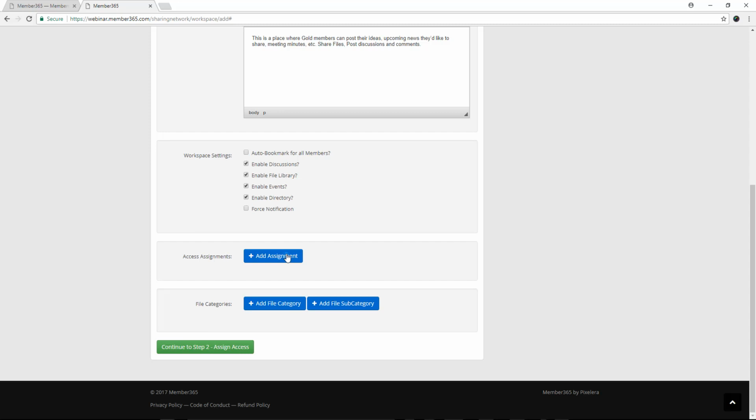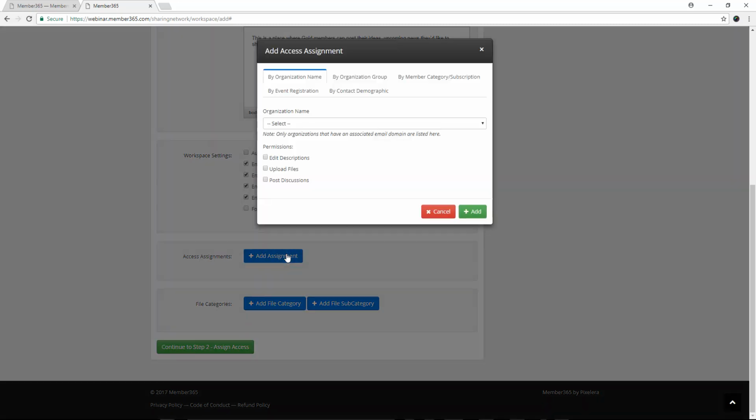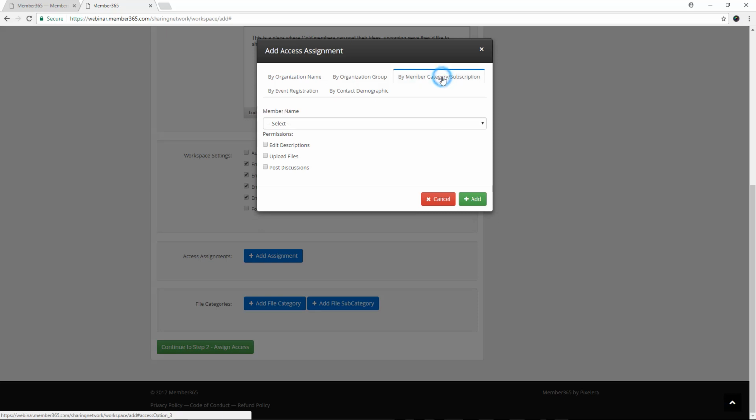Access assignment is assigning members to the workspace. So here specifically, you can choose by organization name, by organization group, by member category subscription. Since mine is for gold members, this is what I want to use. You can even do by event registration or by contact demographic.